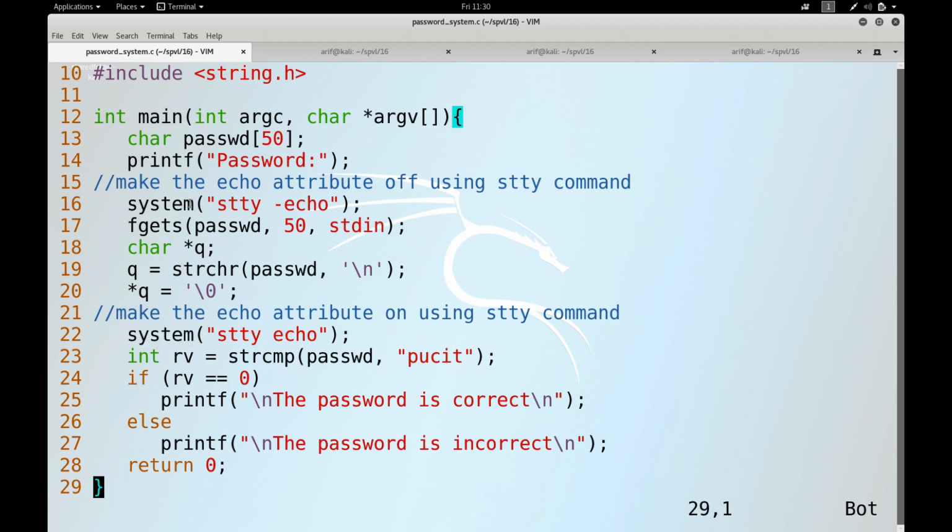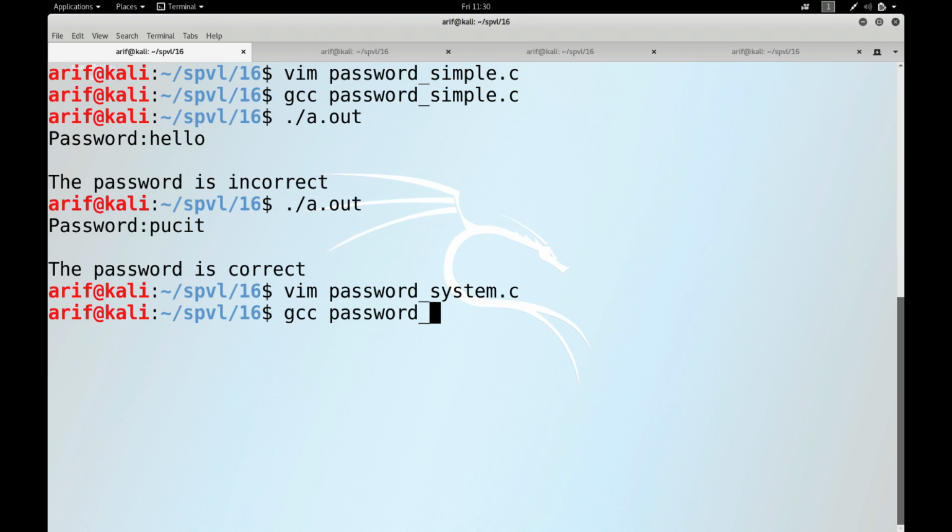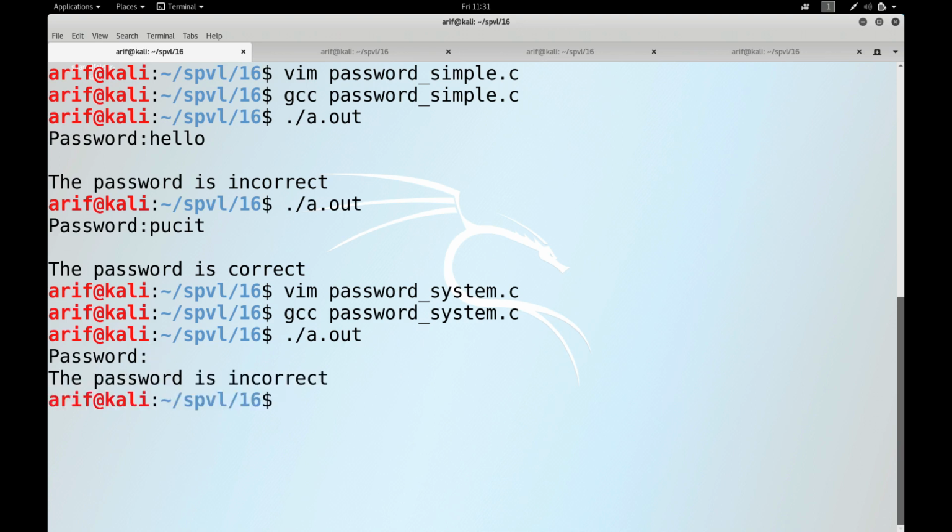We have just added this and this line in our previous version of the code. Let me do gcc password_system.c. Let me do ./a.out, and let me type hello. You have seen that it is not echoed on the screen and it says the password is incorrect. Let me run it again, and this time let me type PUCIT, enter, and you see the password is correct now.